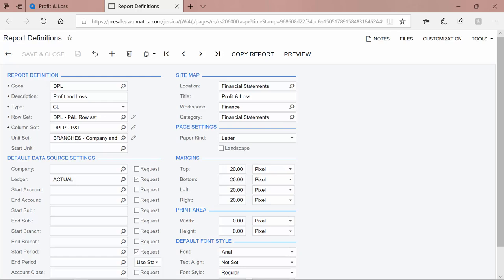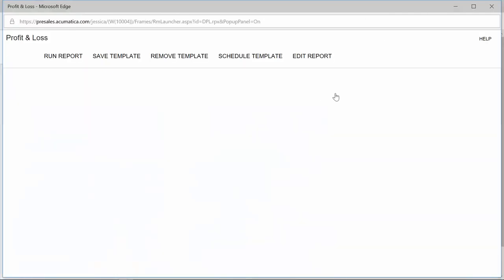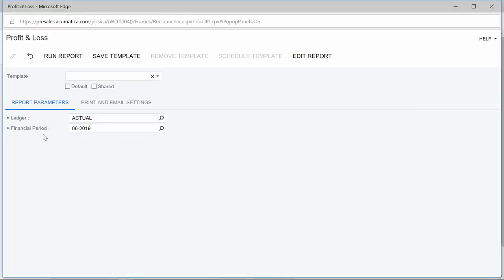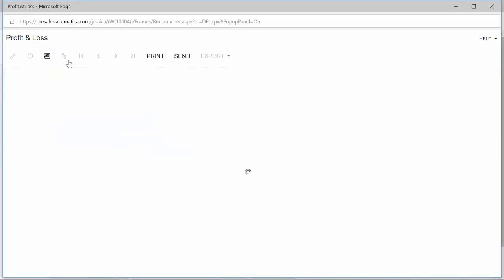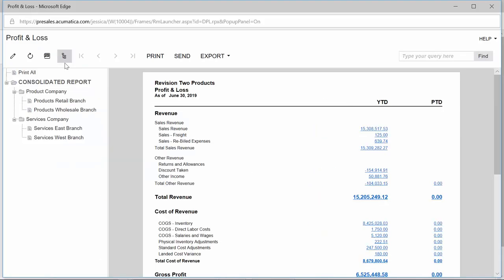Reports can be added to any menu and have specific permission controls about who can access them. I can run a report by selecting it from the menu and defining required parameters such as financial periods. When I view the report, in this example, I'll be able to view it in groups because I specified the unit set on our report definitions.